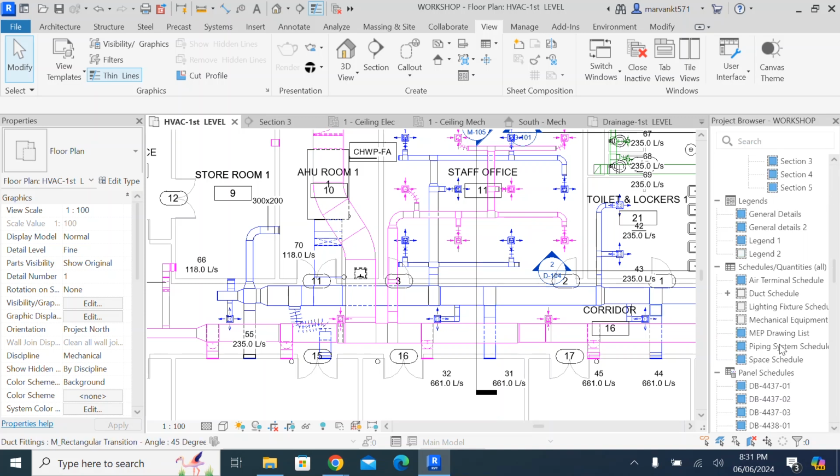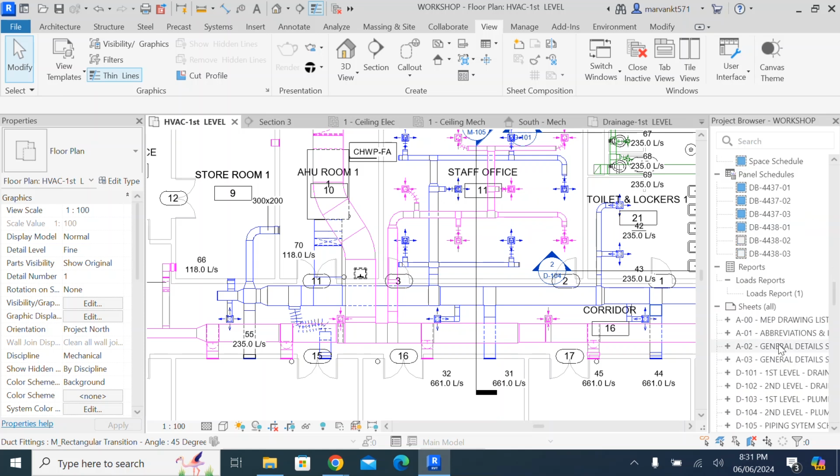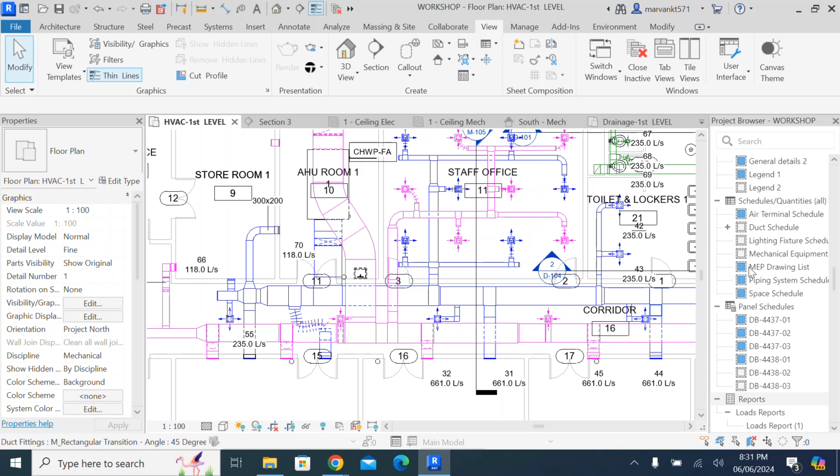Then you can see over here, and one more thing we need to say about our schedules: the schedule and the project have bi-directional associativity. Bi-directional associativity in the sense that if you make changes in your project, automatically it will be changed in your schedule, and if you make changes in the schedule, it will affect your project.